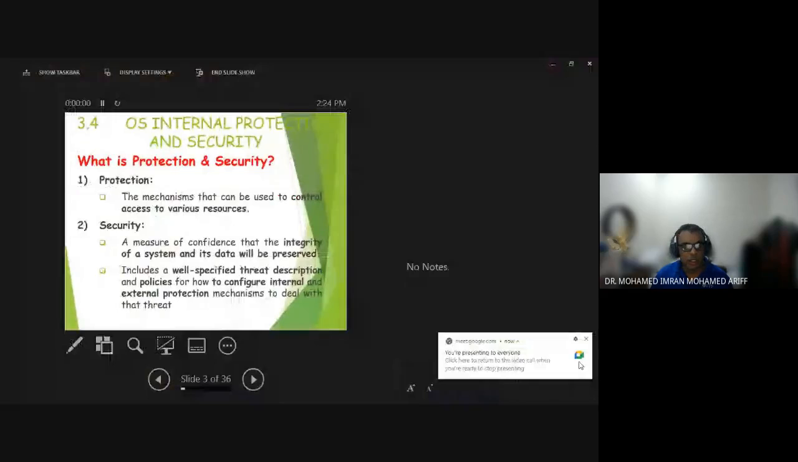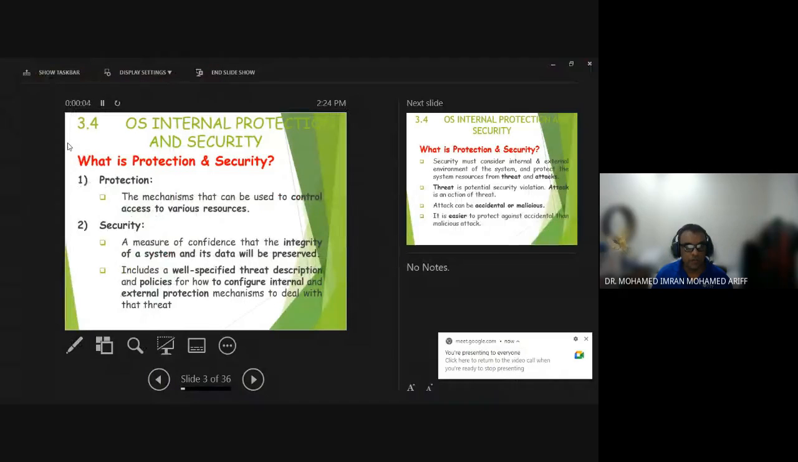In terms of security, it's a measure of confidence that the integrity of the system and the data will be preserved. Meaning, if you have protection, you have security, so the integrity of your data is secured and preserved. That means you don't have any outside people or any unauthorized users looking at your data.